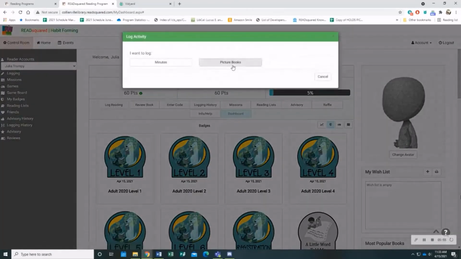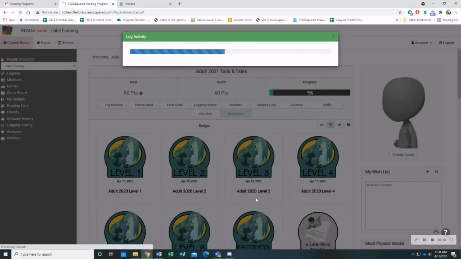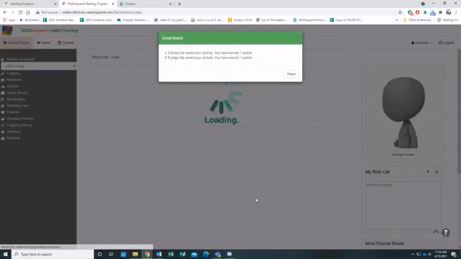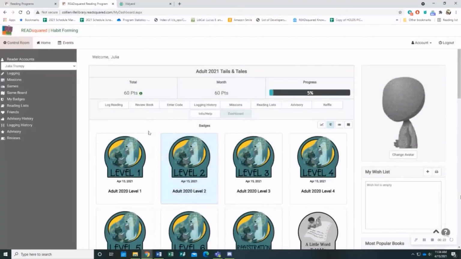So conversely, with the picture books, it's very similar. It even remembered what I last put in, so that is also nice. And you'll just select the readers you want to log reading for. So you can submit just like so. Same process.